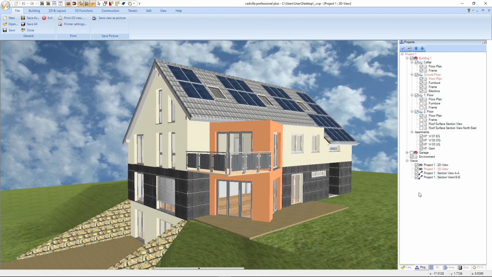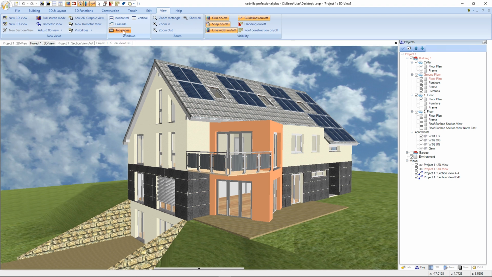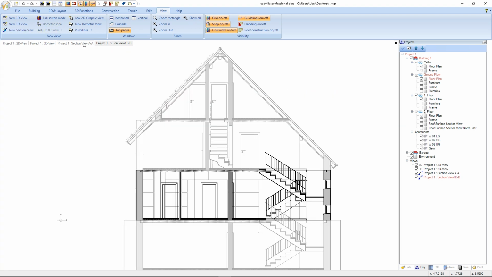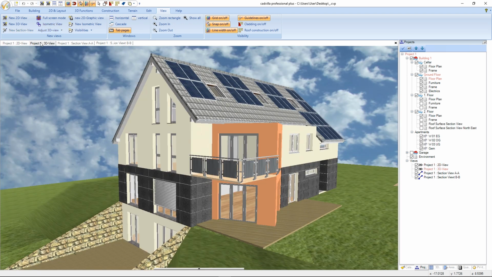Another option to switch fast between existing views are the tab pages. Therefore, we select View and Tab Pages. A bar with a tab for every view in our project is added. By clicking with a left mouse click on a tab, we can switch between the existing views.